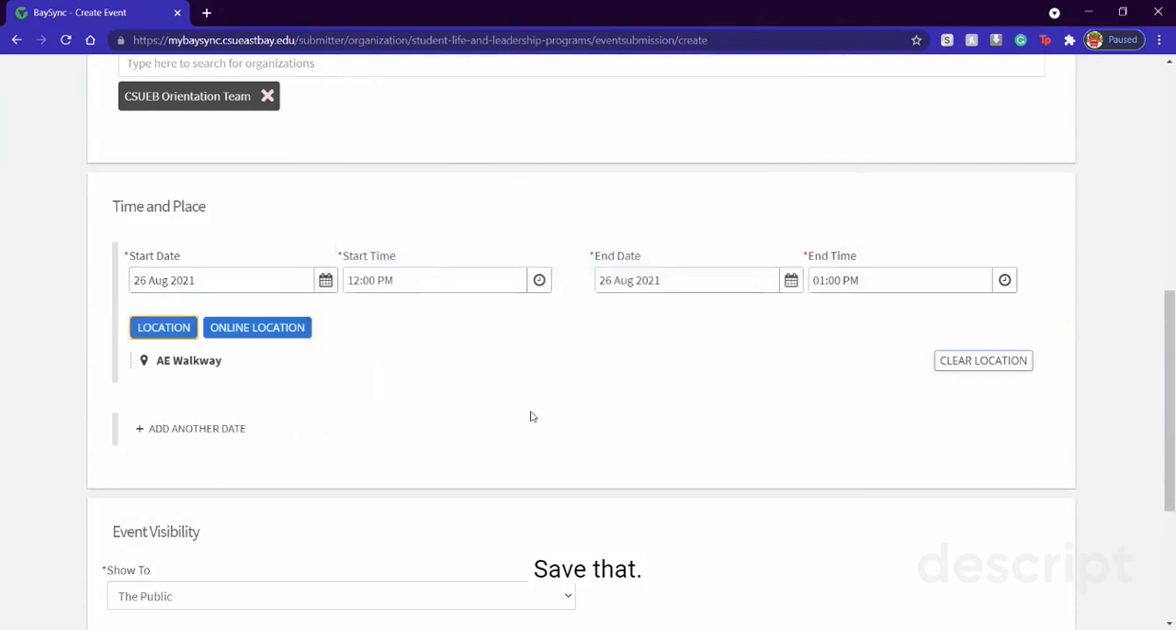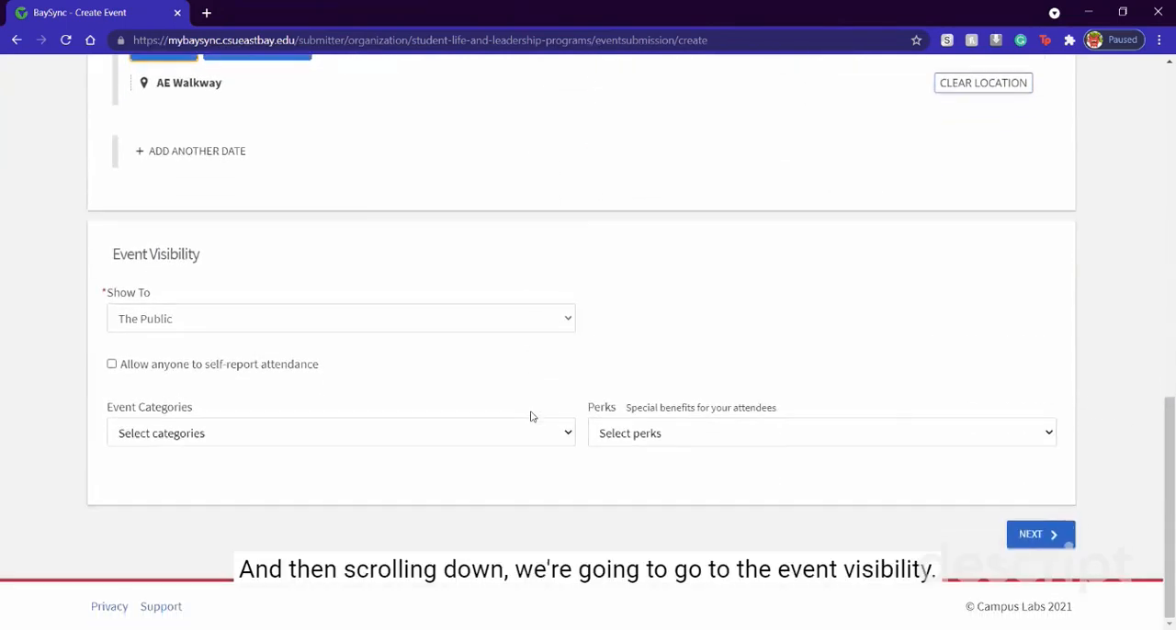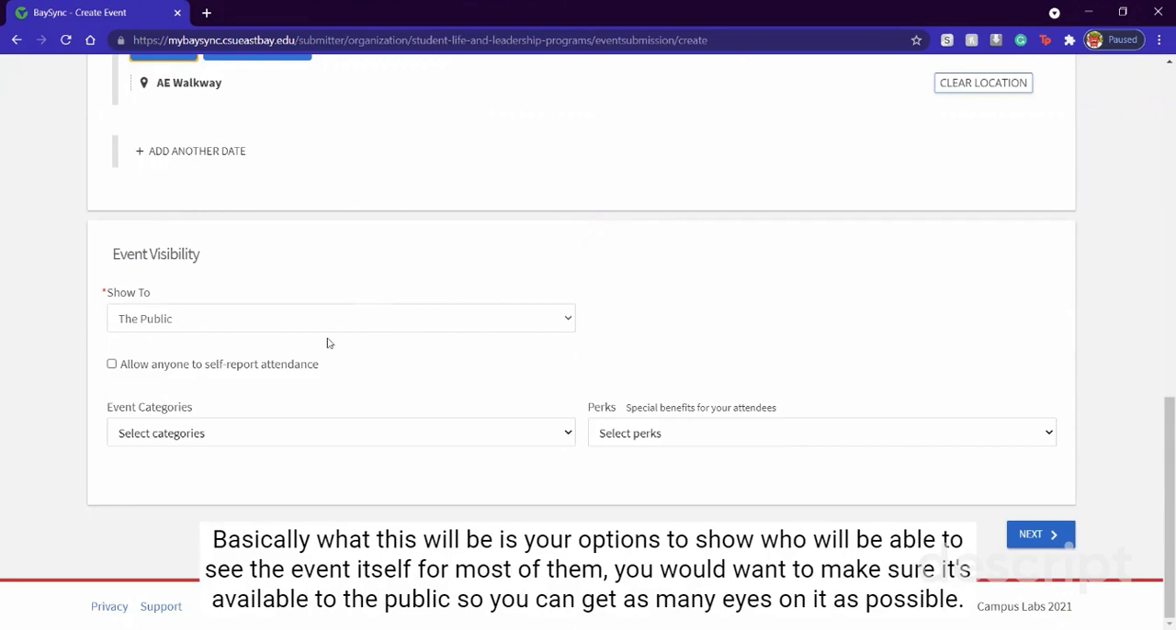I'll save that. And then scrolling down, we're going to go to the event visibility. Basically what this will be is your options to show who will be able to see the event itself.